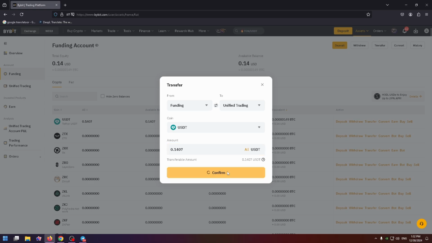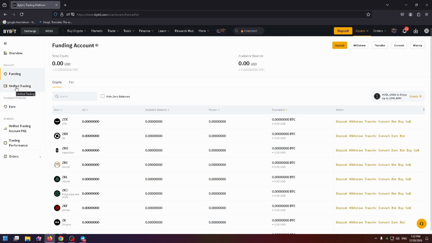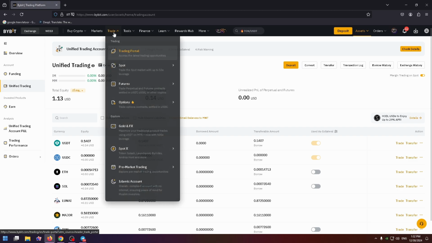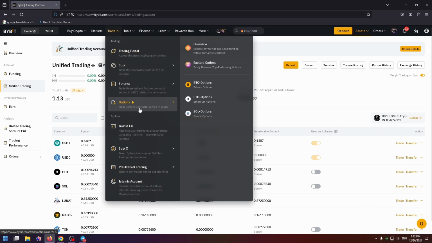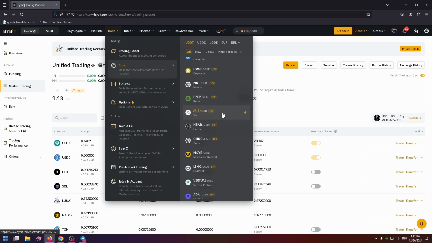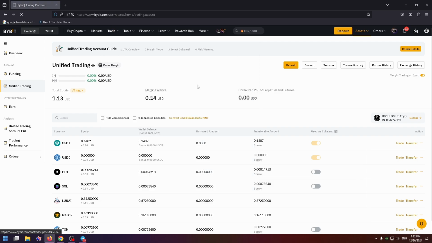All and confirm. Okay, now you have your money on your unified trading account, and after that just hover your mouse over trade at the very top and find in this list spot. And here is the list with all pairs. We need to find here MNT and USDT and click on it.